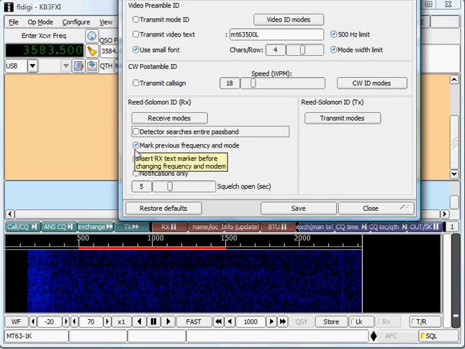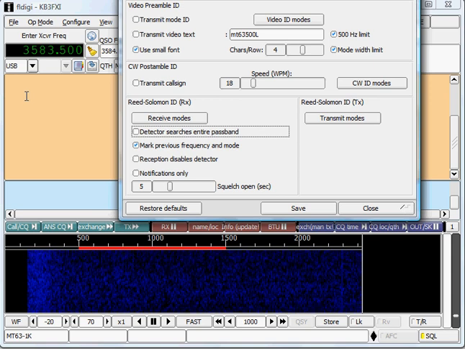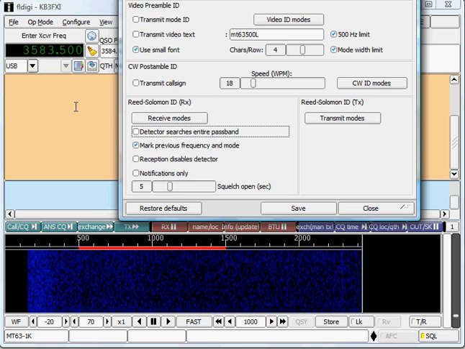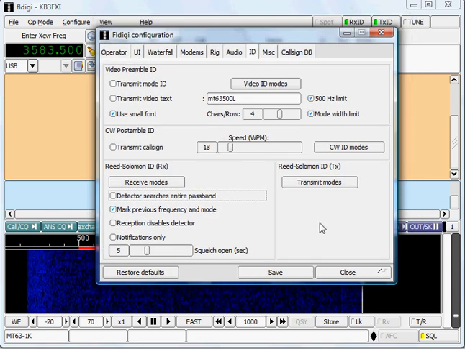The other setting is to mark the previous frequency and mode, and this simply just puts a tag in your received text box that lists the time that the RSID mode was identified, where it was on the passband, and the mode that your software switched to. Now, one of the other things is we didn't want to have the software and the RSID detector reacting to any mode that might happen to come along on our dedicated call frequency and spot on the waterfall.